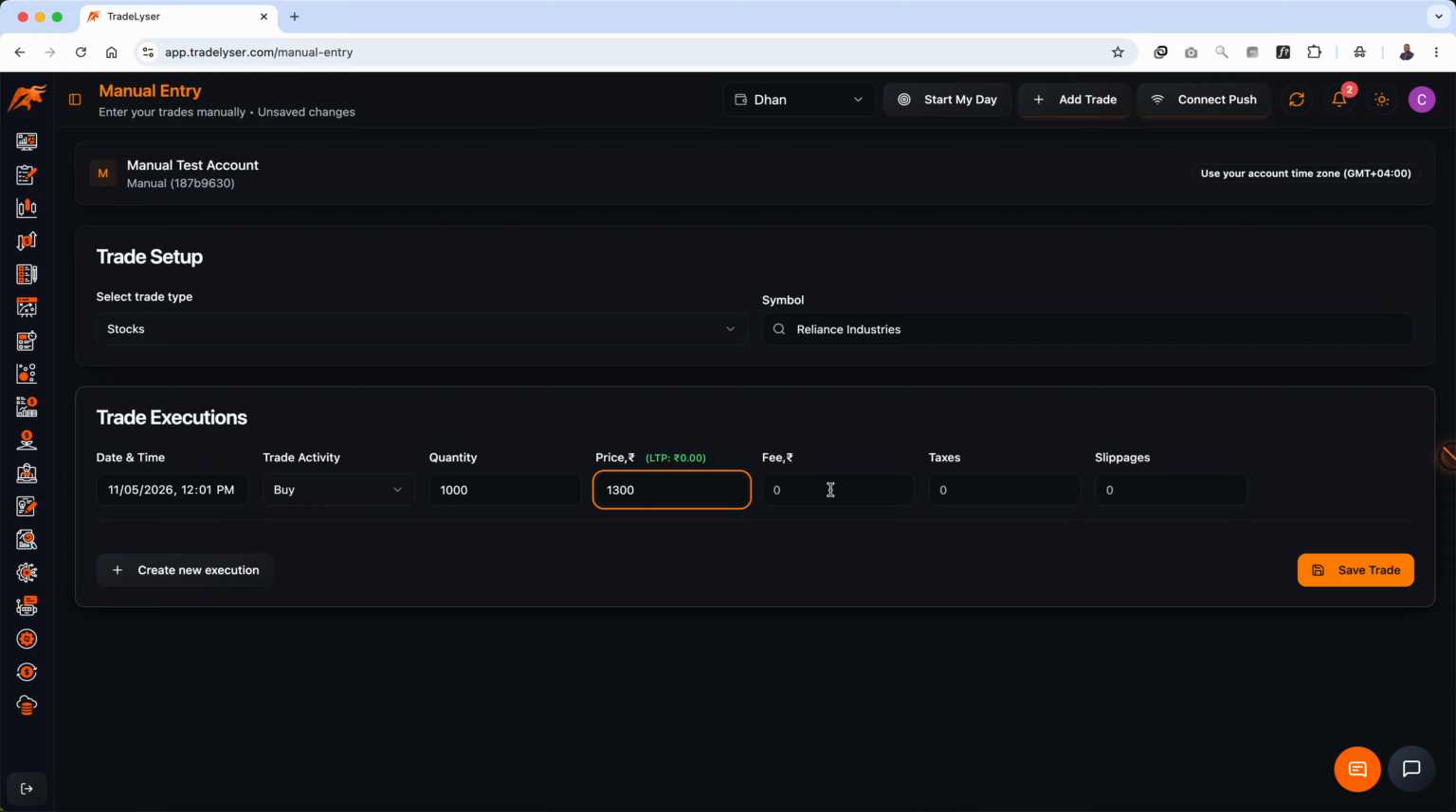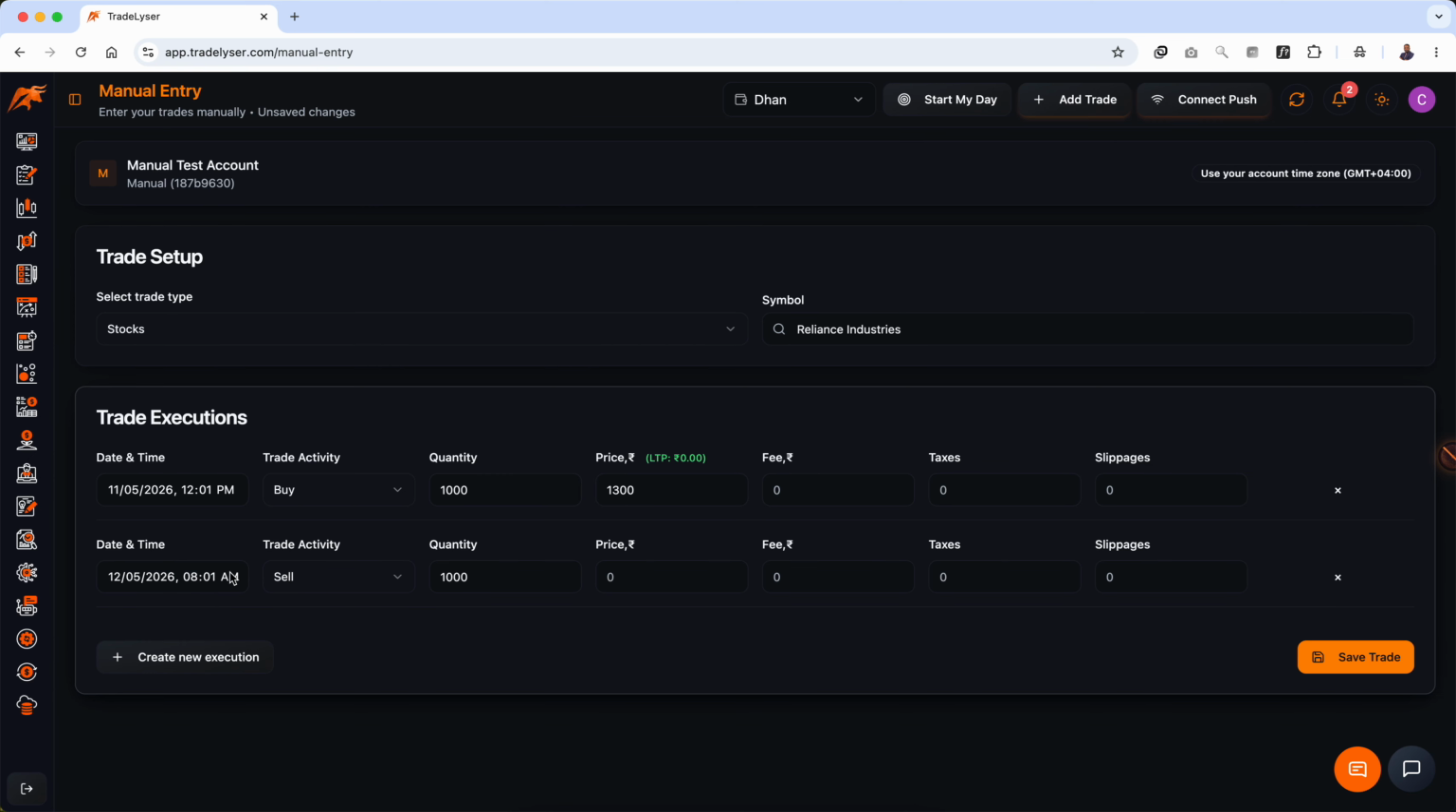We have options for fees, taxes and slippages, which will be calculated if they have been inputted, or we have provided an option in the settings where you can pre-configure it and it automatically takes it over as well, which I will show you in the next section. Now you can create another execution, which is going to be the sell order. Whatever order type you started with, the opposite of it will be created, so that it is easy for people to input without any trouble selecting the options.